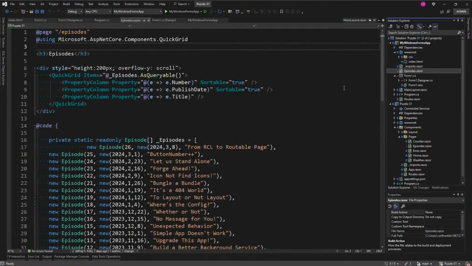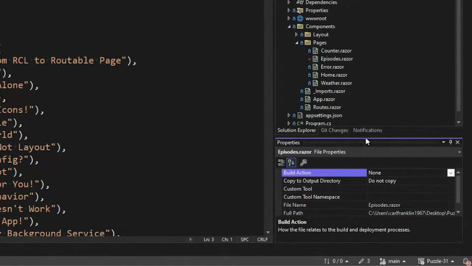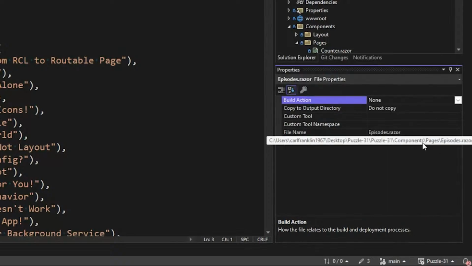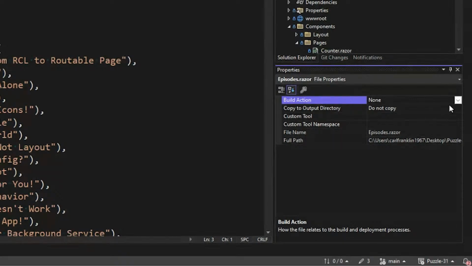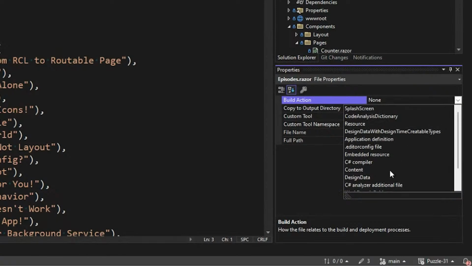And when it adds it, take a look at that build action in the properties down there. By default, it sets the build action to none. Right? Because that's the build action we have in the Blazor project, because it just carries it along. There's nothing to build. It's just there. But when we package it for .NET MAUI or Windows Forms or WPF, we need to change this to content so that it gets included and shipped as part of the application.